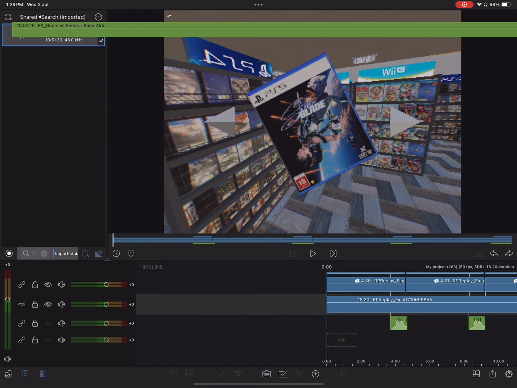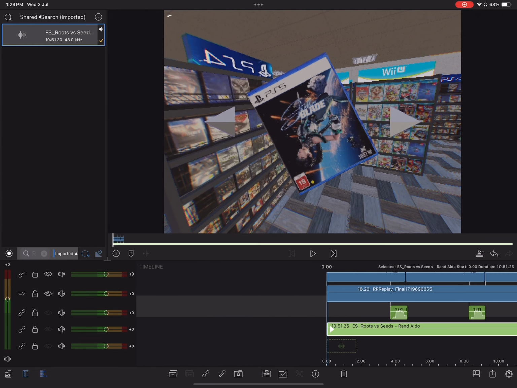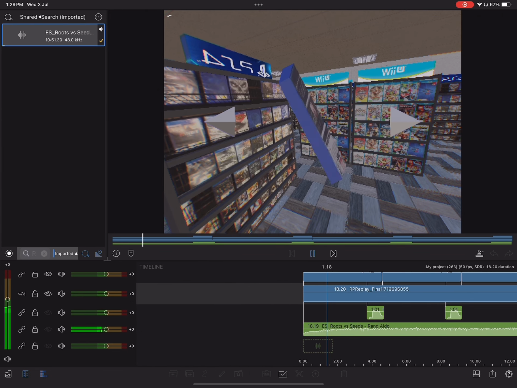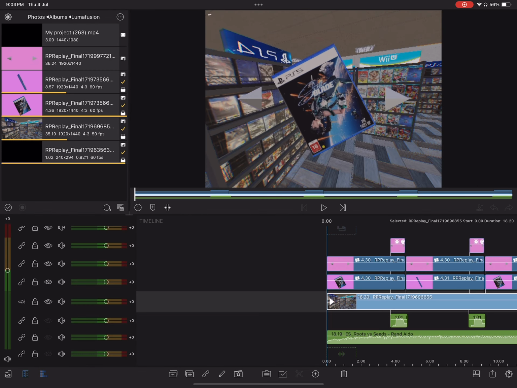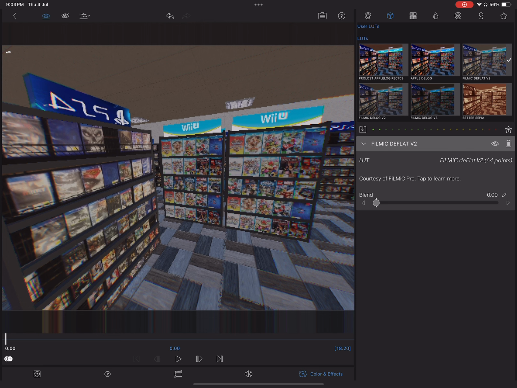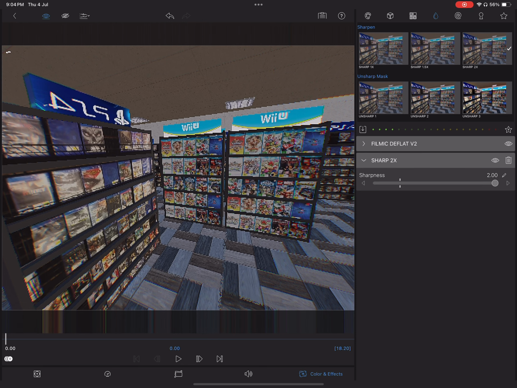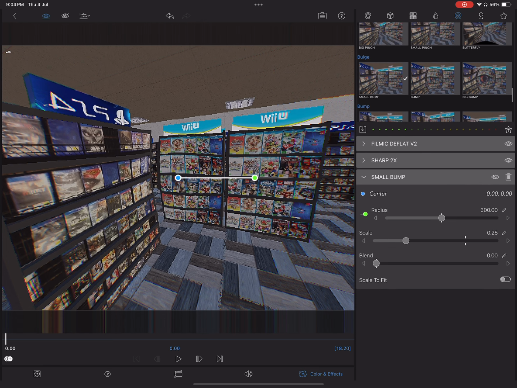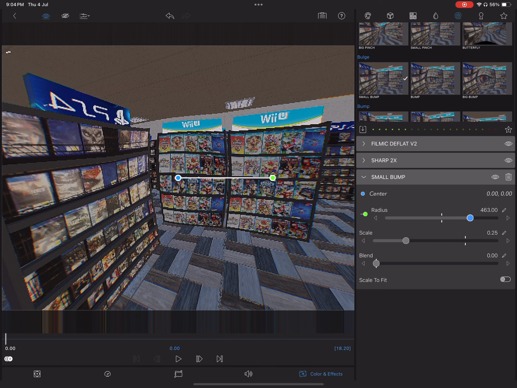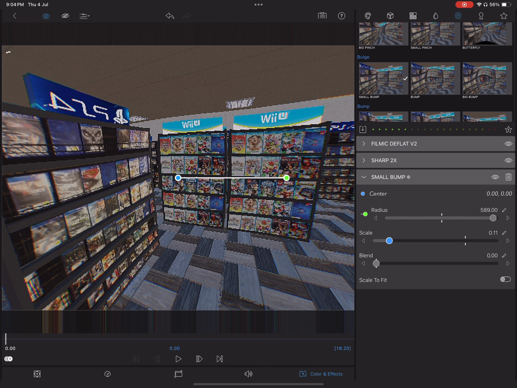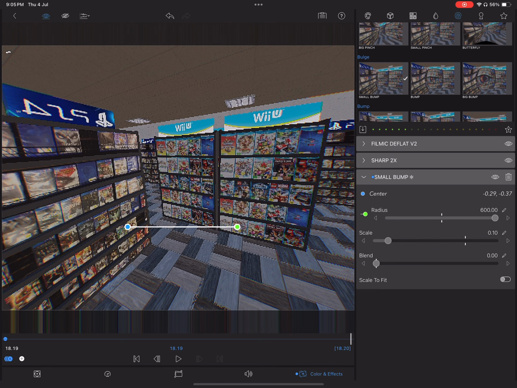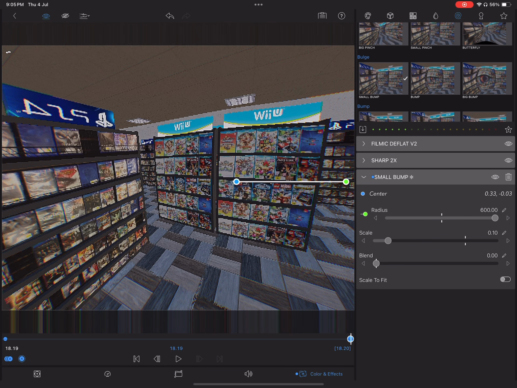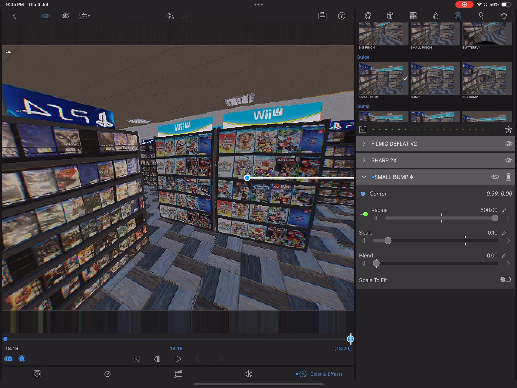Add music. Now for the last and most important step in the process, go back to the environment track, select edit, select Filmic Default V2 from the LUTs, select Sharp 2X, and most importantly, add small bump and increase the radius and decrease the scale. Add a keyframe at the start, go to the end of the timeline, move the small bump slightly, and an automatic keyframe will be added.